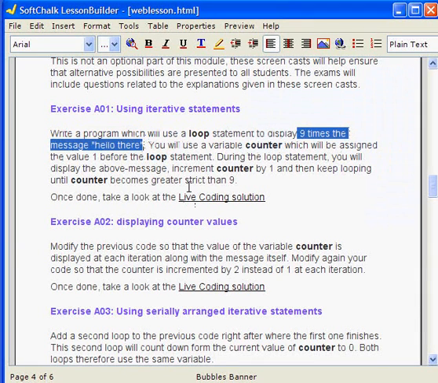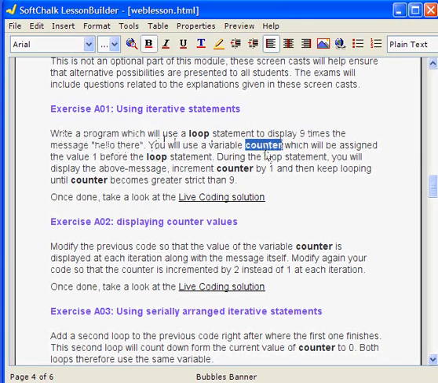So typically when any problem statement tells you that you are going to repeat 9 times doing so and so, well, yes, it's probably with a chance of 99.99% a counter-based repetition. Okay, so we are going to read further. You will use a variable counter. Okay, why not? Which will be assigned the value 1 before the loop statement. So we are talking about using a variable counter initialized to 1 and then starting our loop.